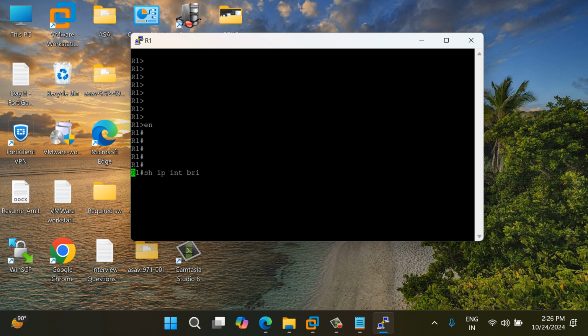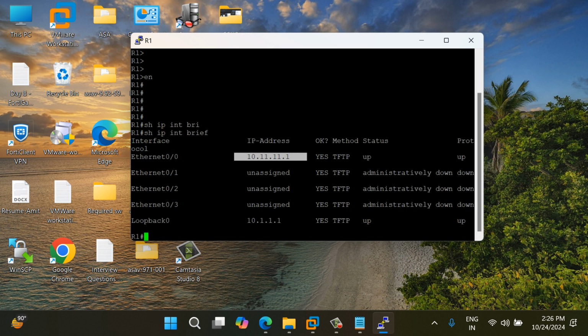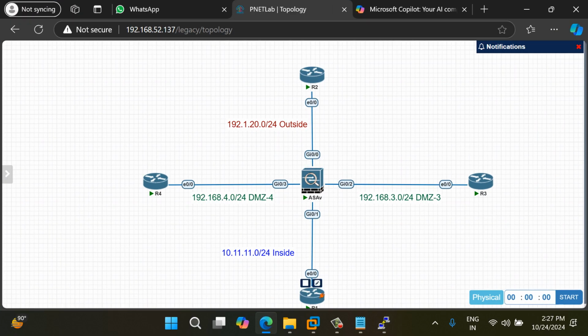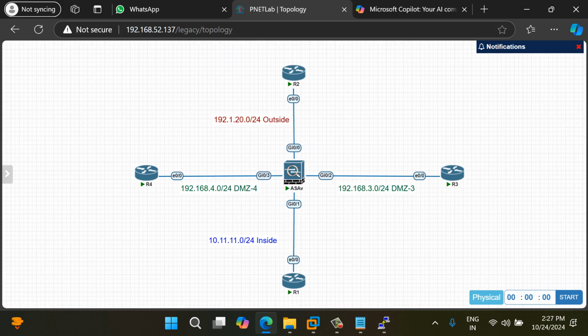Show IP interface brief. We have the 10.11.11.1 IP. On loopbacks we have 10.1.1.1, here 10.4.4.4, 10.3.3.3, and here we have 10.2.2.2. Loopbacks are just for different reasons. Okay. The link between this ASA firewall Gig 0/1 and R1 is the 10.11.11.0 network. Here 192.168.4.0, here 192.168.3.0, here 192.1.20.0. Making sense?